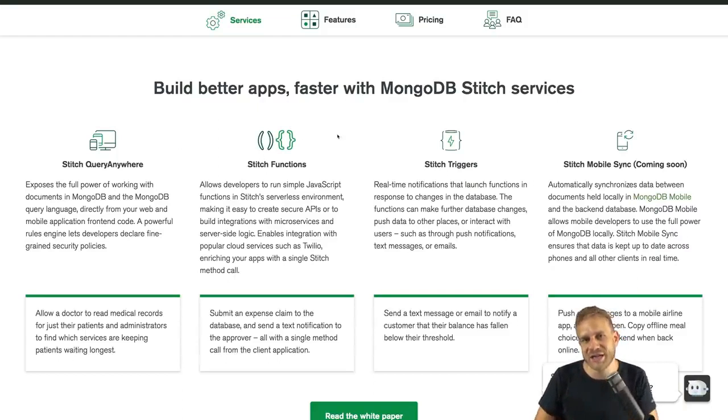Stitch Functions is a serverless offering which is completely decoupled from the database. Here, this is basically something like AWS Lambda or Firebase Cloud Functions. So it's code in the cloud. You write some code, which you then just upload there, and which you can execute, which you can trigger, and which does something that can interact with the Mongo database, but doesn't have to necessarily.